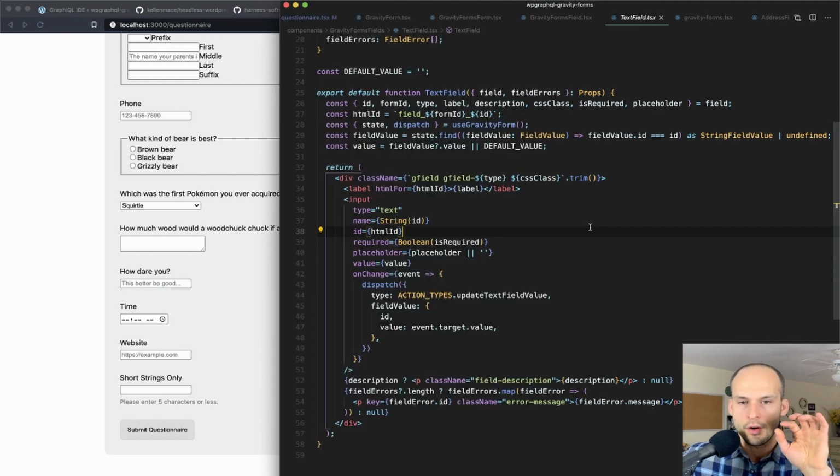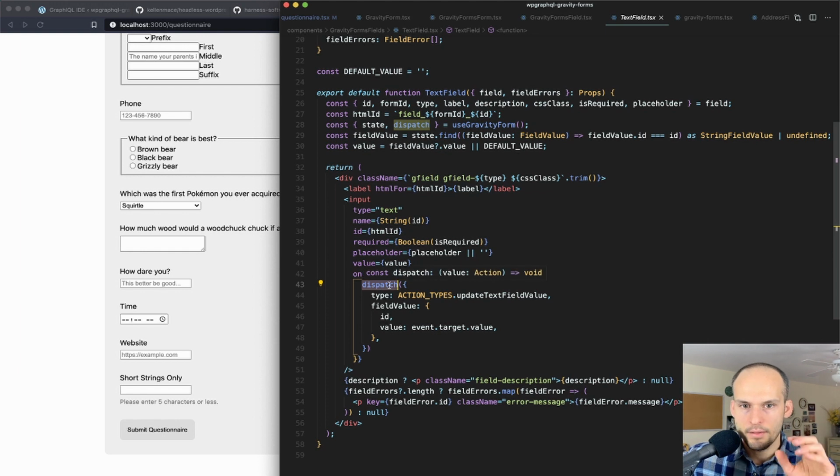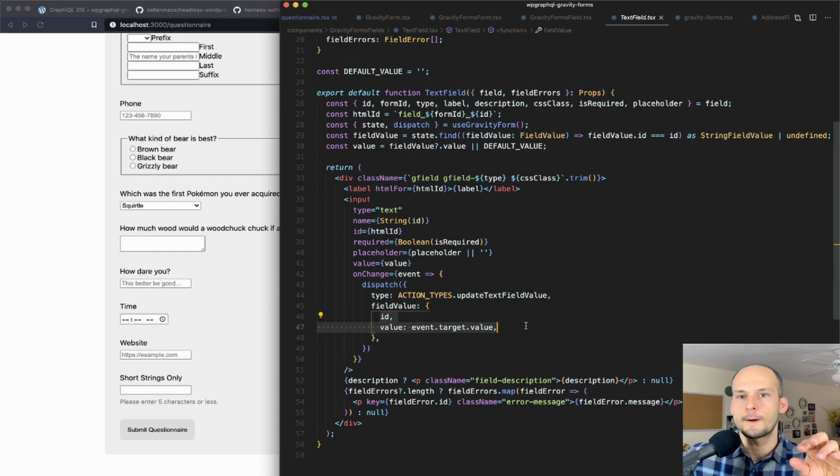And then whenever the user enters something, if a keystroke happens, we then call this onChange handler. It takes the event and then calls the dispatch function given to us by the useGravityForm hook. And it says the type of action that we want to dispatch is this one, update text field value, and then it passes through the field value in the shape that this particular field is expected.